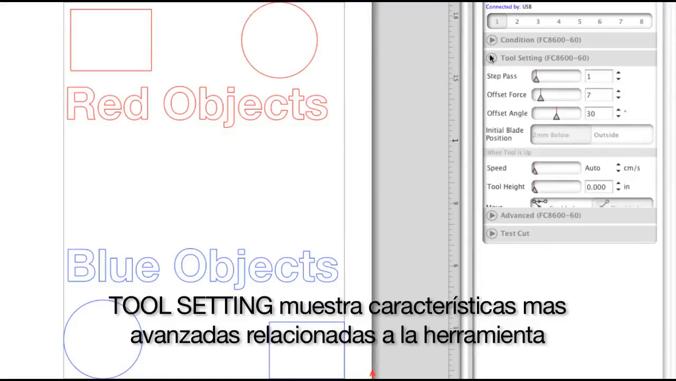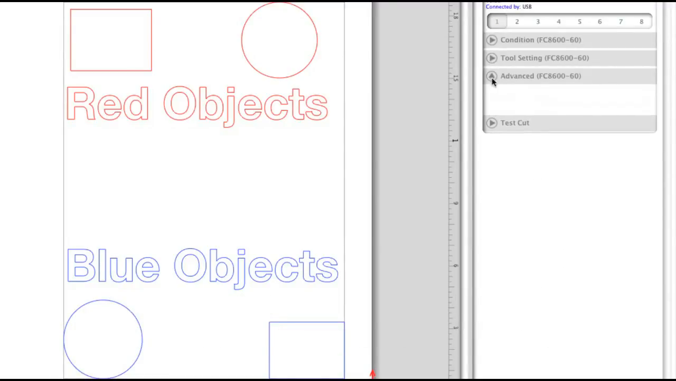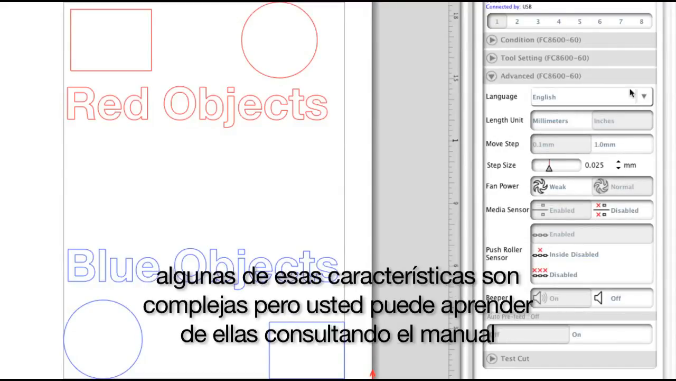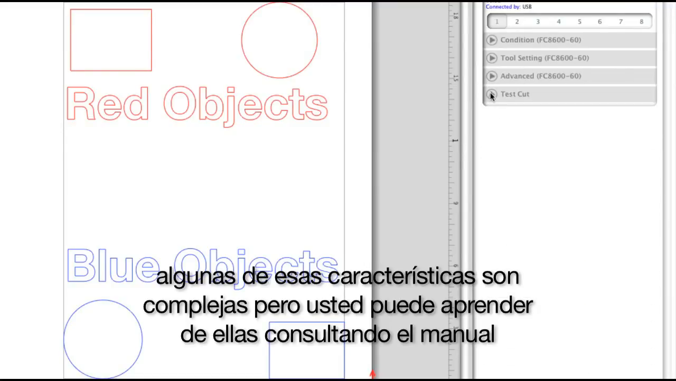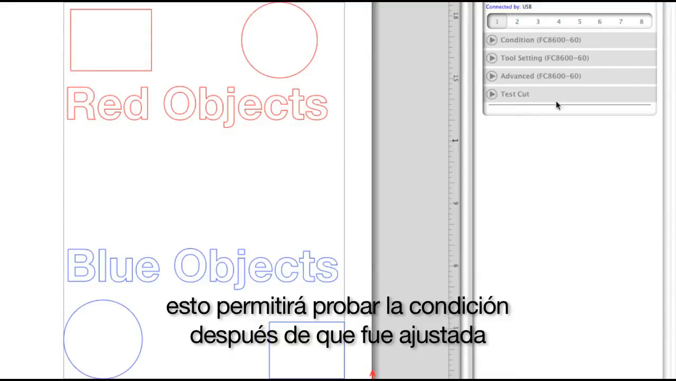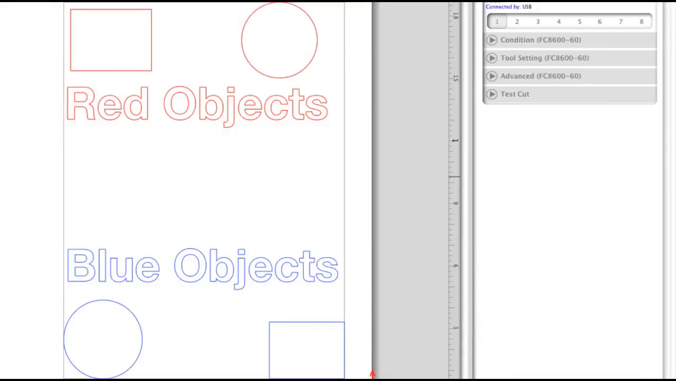Tool Setting displays the other advanced settings for the cutter that relate to the tool. Advanced will display advanced settings unrelated to the tool. Some of these settings are complex, but you can learn about them by referring to your FC8600 User's Manual. Test Cut will perform a test cut. This allows you to test the condition after it has been adjusted.